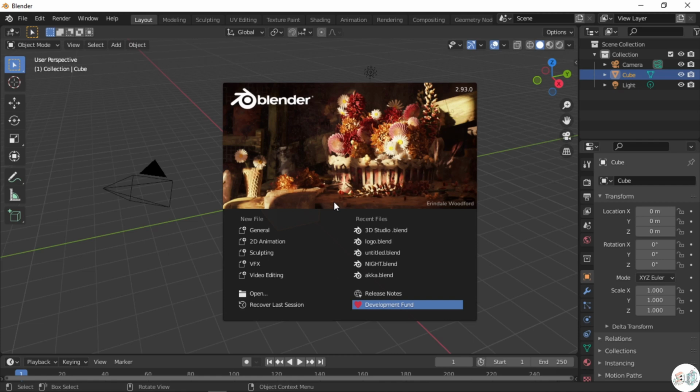As you guys can see, we are inside Blender right now. Once you open Blender, you will have this splash screen where you select the environment you are going to work with. We have general, 2D animation, sculpting, VFX and video editing. It doesn't matter whatever you choose because we can change it from these tabs in the future according to our requirement. If you want to hide this splash screen, click anywhere in the open 3D space to hide it. So we are going to hide it now.